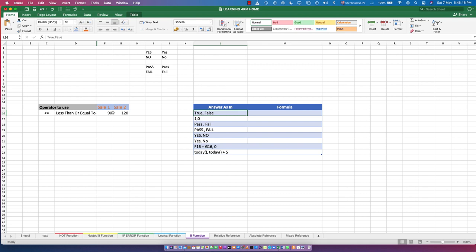Now, if the answer is true, pass, or you can use uppercase PASS and uppercase FAIL. We can pick these values from here, and also from the cell numbers here. Now, if the answer is yes, you're going to add these two values, F16 and G16, as you see here. So we're going to add them if the answer is yes. If it is no, you're going to present 0 there.